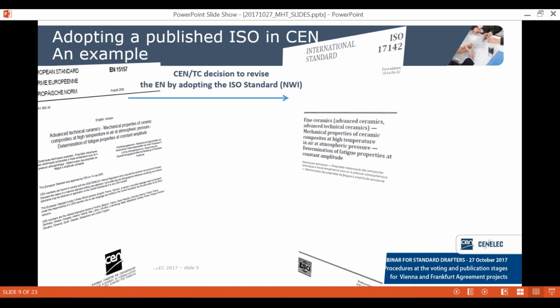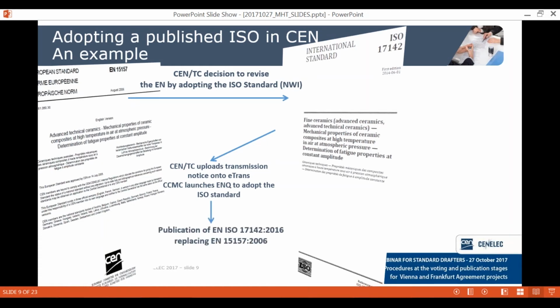Once the TC had created their new work item, they uploaded a transmission notice onto eTrans, and then CCMC started the process of launching the inquiry, as I said before, by issuing translation request for 8 weeks and then triggering a 12-week inquiry at CEN level to adopt the ISO standard. And it was approved and published as EN ISO 17142 of 2016, and it replaced the existing EN.